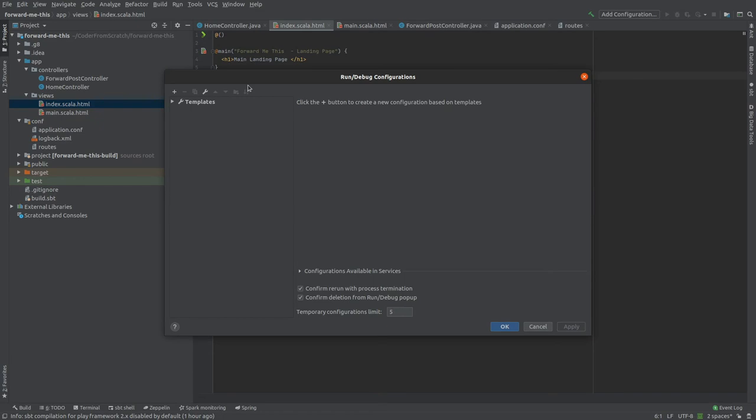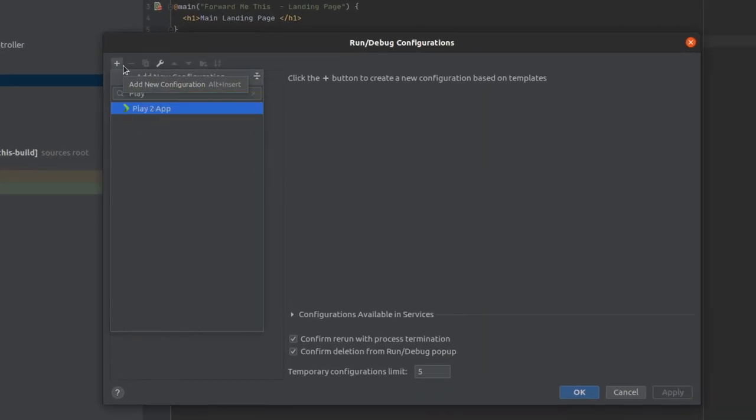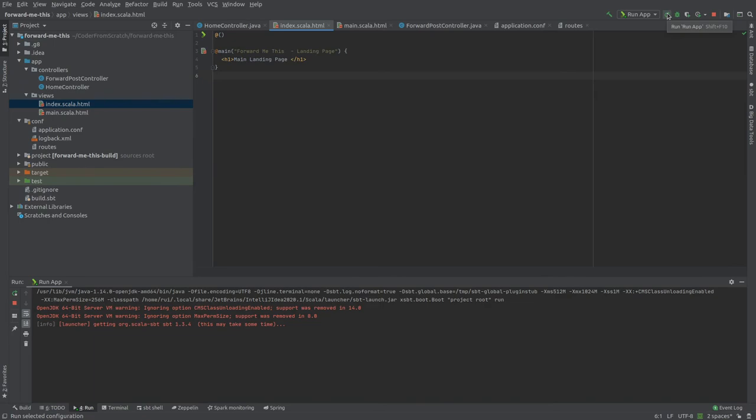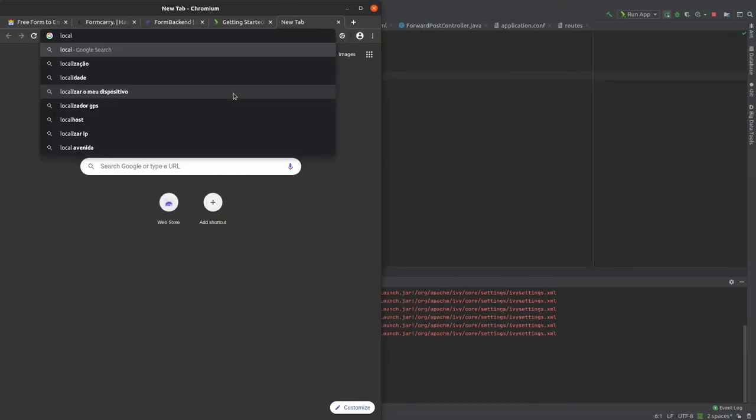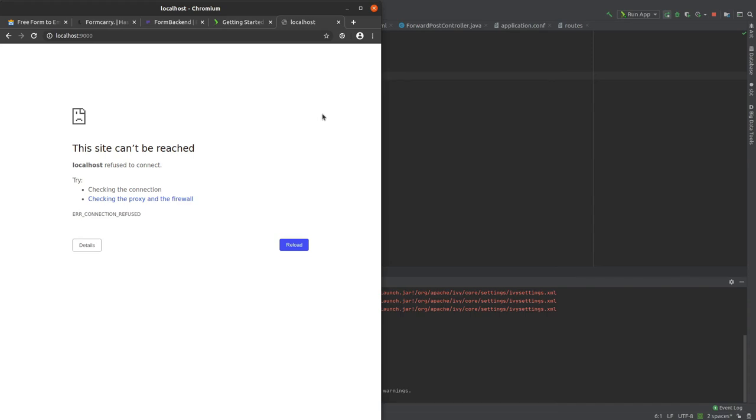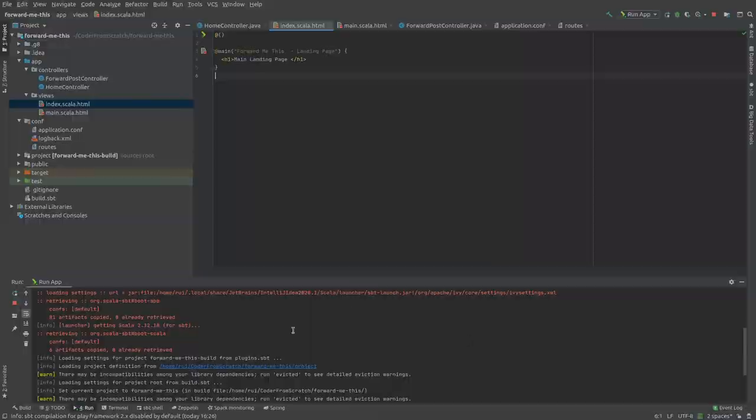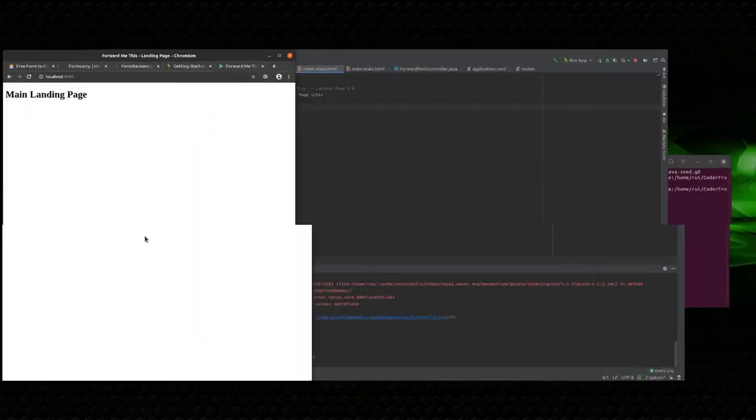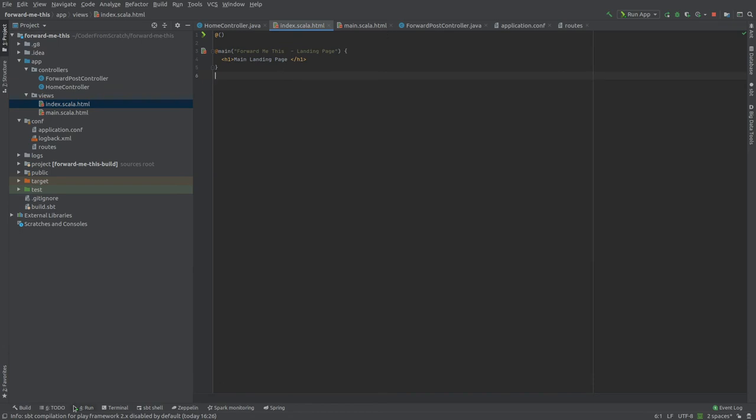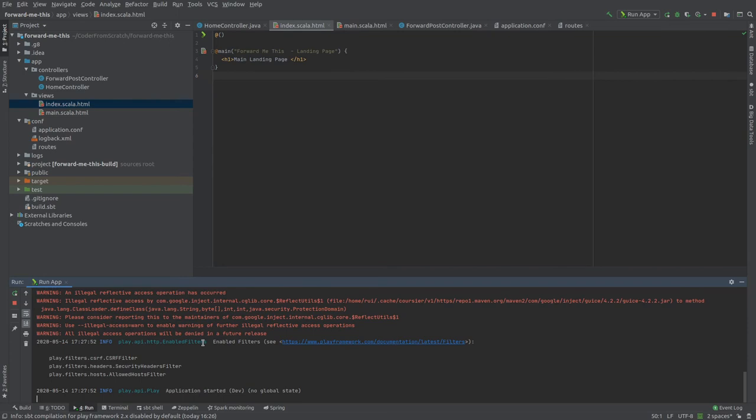I'm going to create a running configuration. So Play run app. Put this module. Just create this and let's give it a run. So it's compiling everything. One eternity later. Oh, it's done. Okay. So it is working. We'll leave it running. And actually, it didn't show anything regarding the method being called.